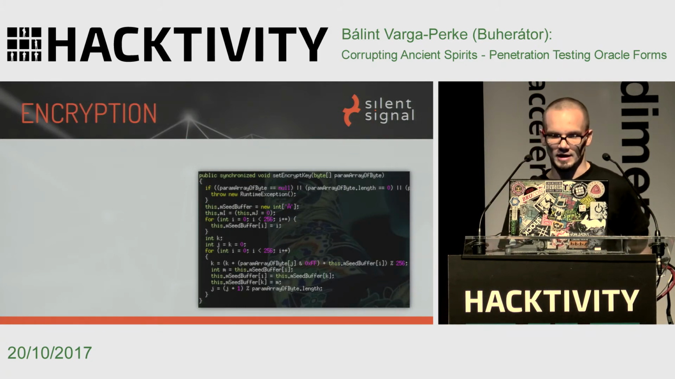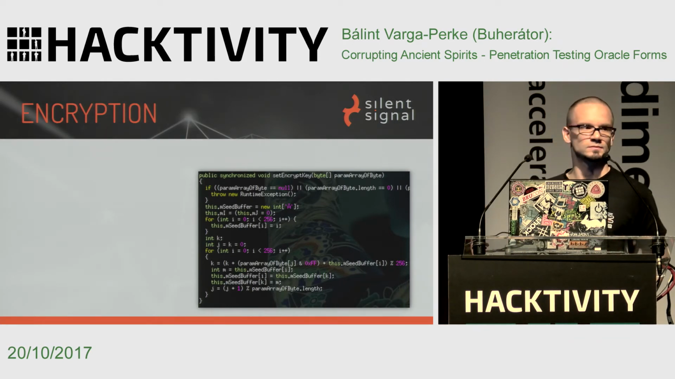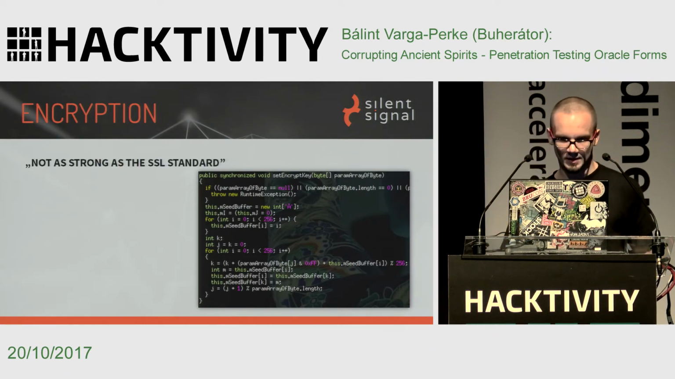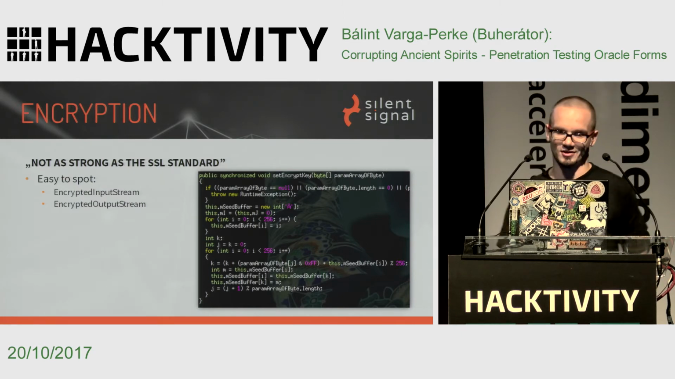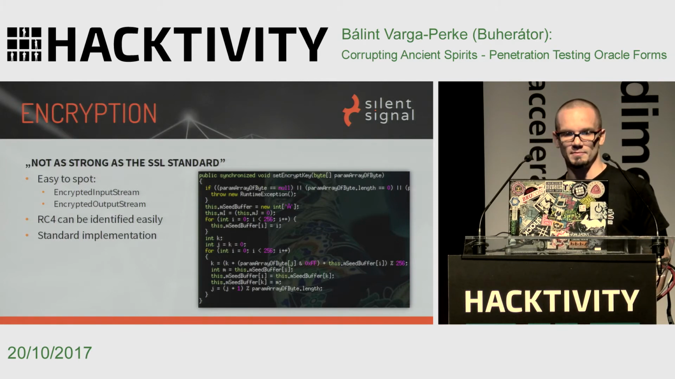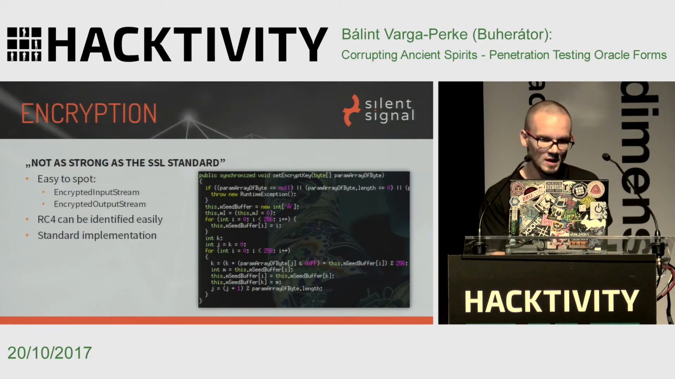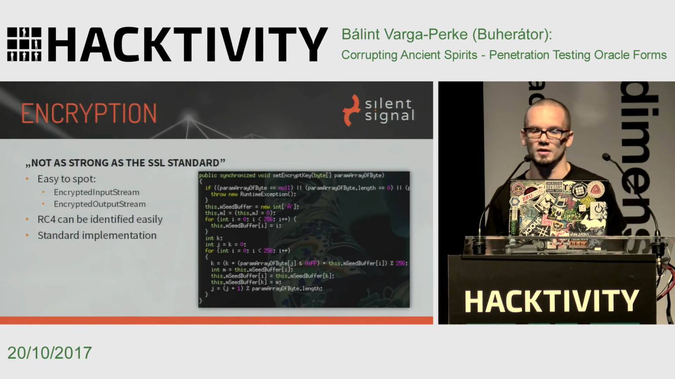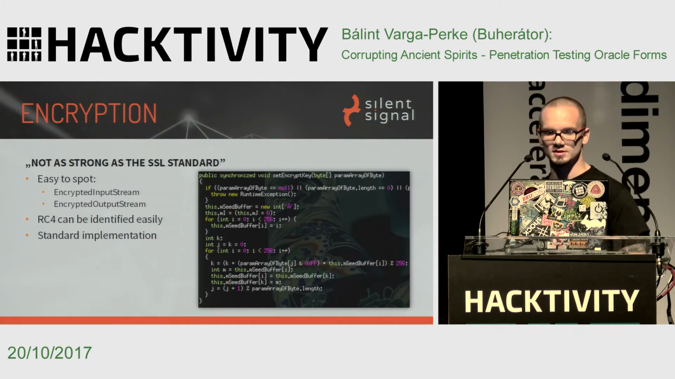Encryption. So the encryption algorithm is on the slide. Anyone recognizes it? No one? It's RC4. It's not as strong as the SSL standard, of course. It's implemented in the encrypted input stream and output stream classes. It's a standard implementation, so if you do crypto in Python or C or whatever other language and compare the results, they will be the same, so that's nice.